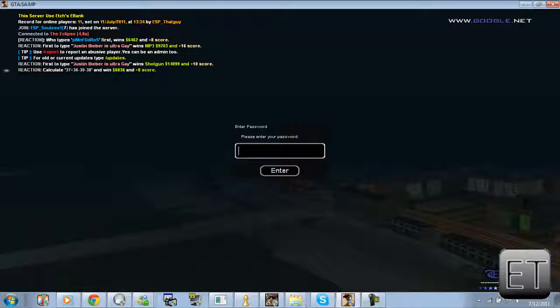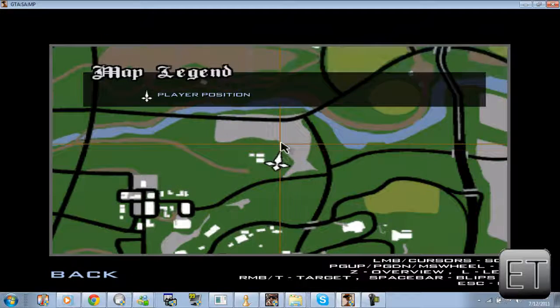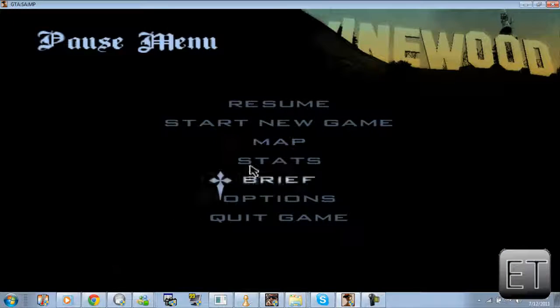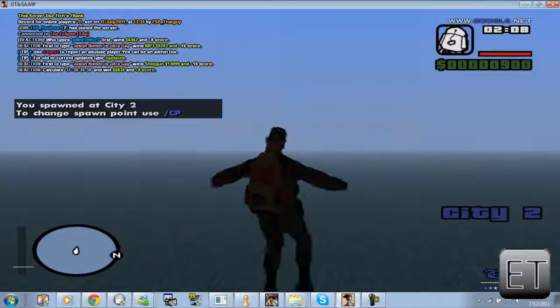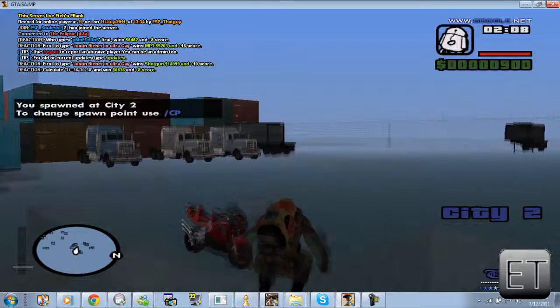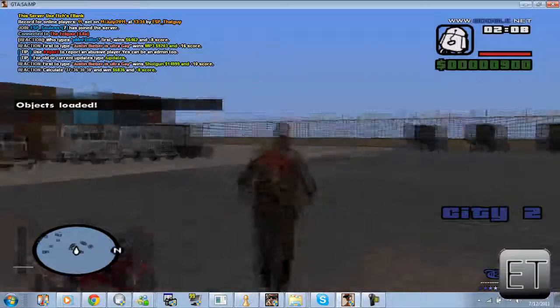I'm going to have to pause it. I forgot to put in my password. Okay, note to self, never forget to put in your password. So we're going to spawn on the server. It takes a while because of the recording.